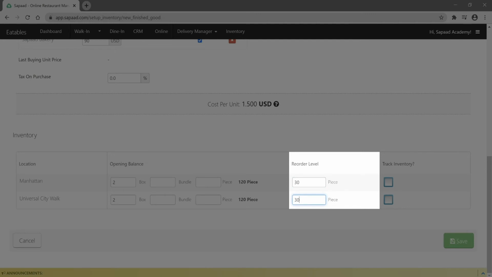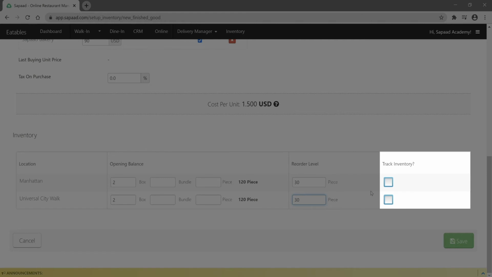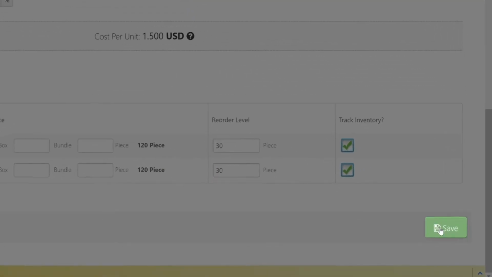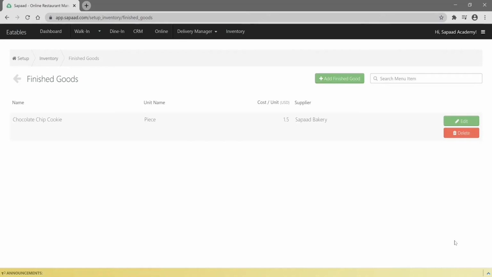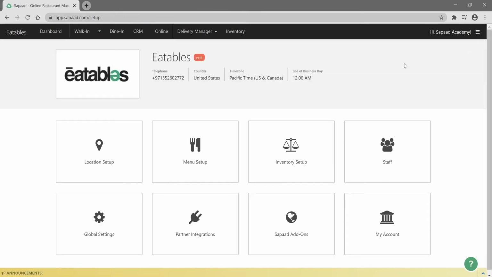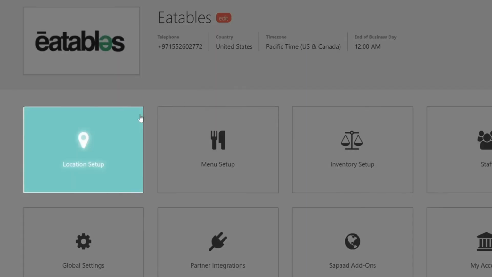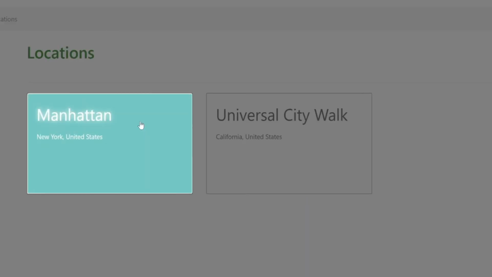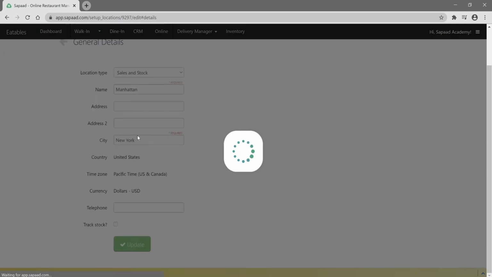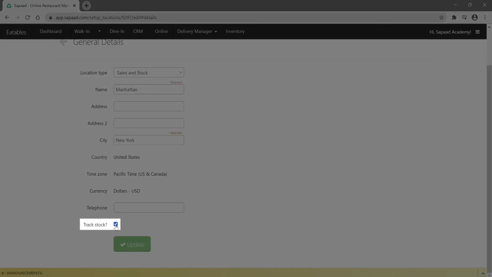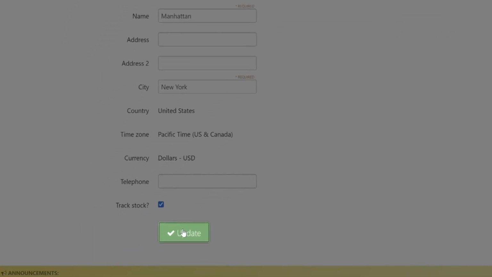Great! If you'd like to track the stock level of this finished good for a particular location, go ahead and select the Track Inventory checkbox. Then, click Save. You've successfully added your finished good. The last step is to enable Track Stock feature to have your stock level automatically update after every sale. Let's start by clicking Location Setup and selecting the appropriate location. Click General Details and select the Track Stock checkbox. Finally, click Update.